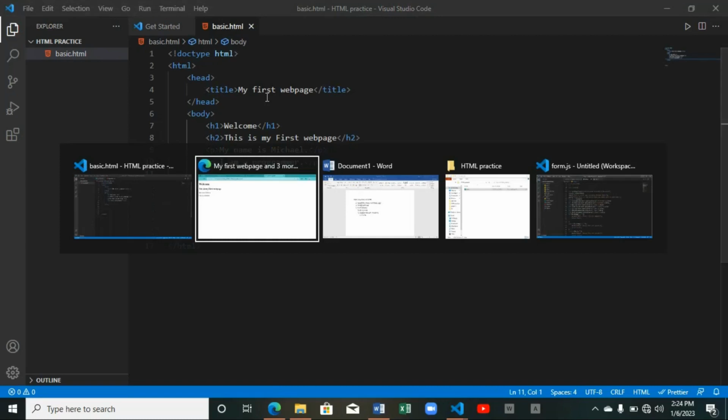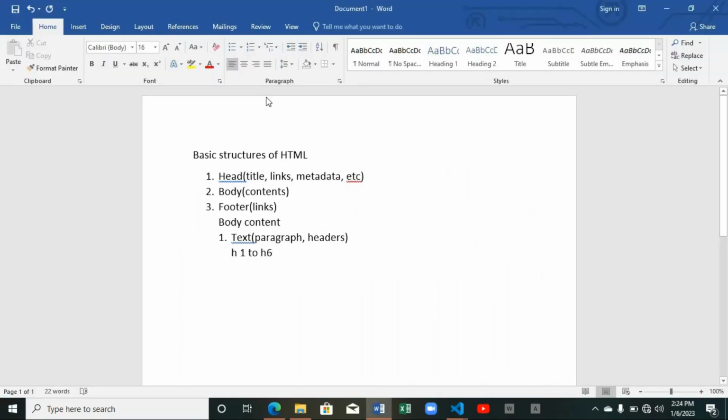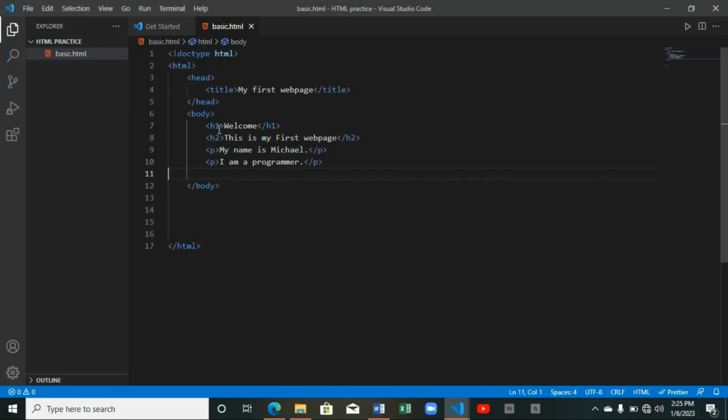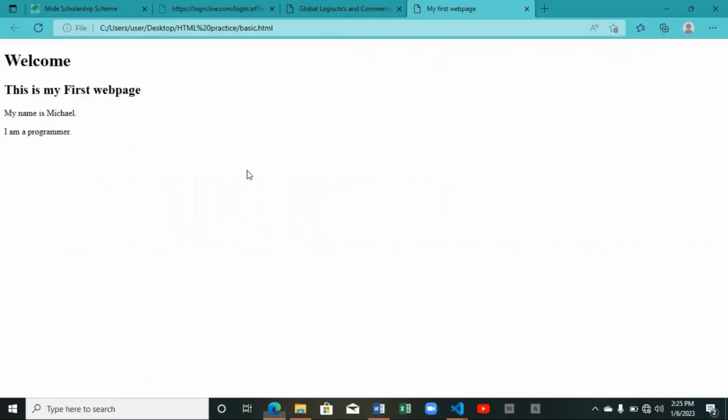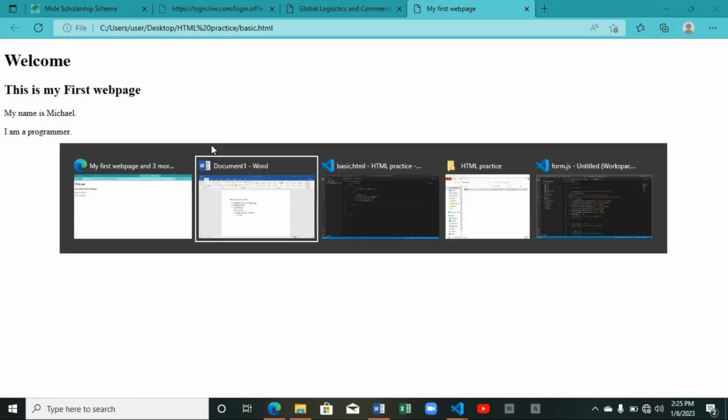You have the title, you have links, metadata, and so on. The body consists of content, and this content consists of text, videos, images, and so on. So for the body, we've mainly focused on the text, and we talked about the headers and the paragraphs. Okay, so you can just practice, change all this text, try and print out something, display them to the browser. You could type a whole document, you could type a lot of things, you could even write a composition about yourself for you to get used to it.